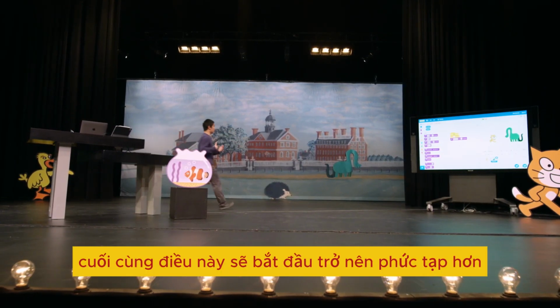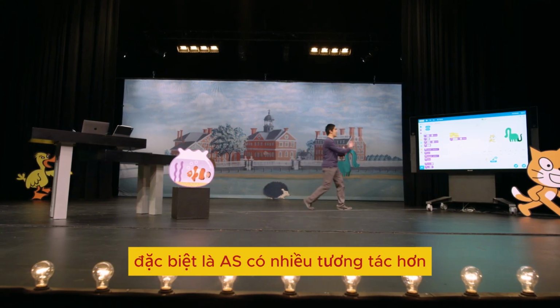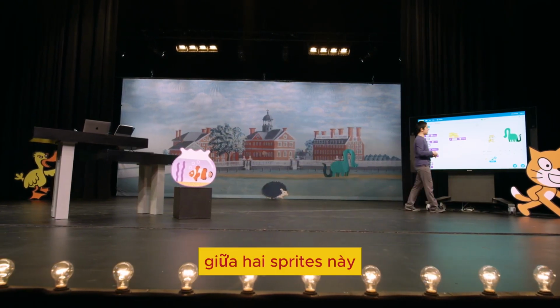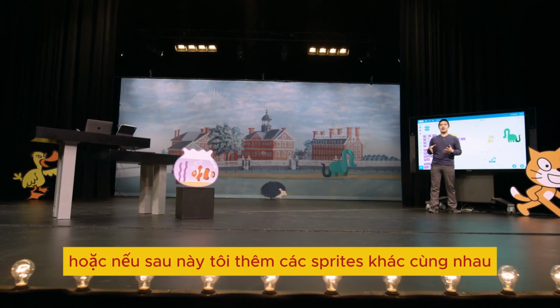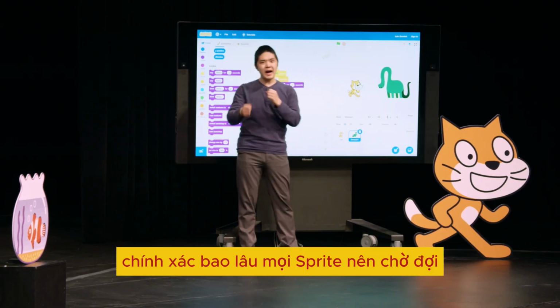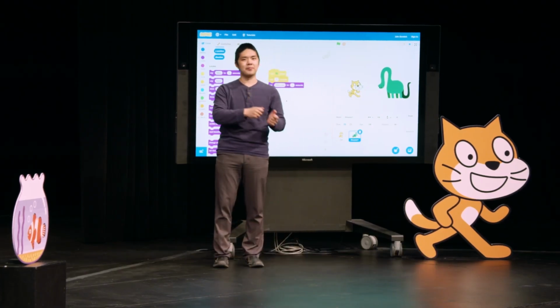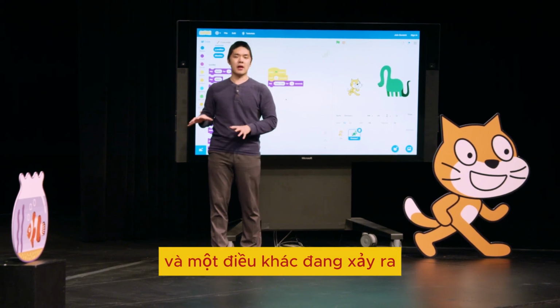Ultimately, this is going to start to get more complex, especially as there are more interactions between these two sprites, or if later I add other sprites altogether, for me to have to calculate exactly how long every sprite should be waiting in between one thing happening and another thing happening.